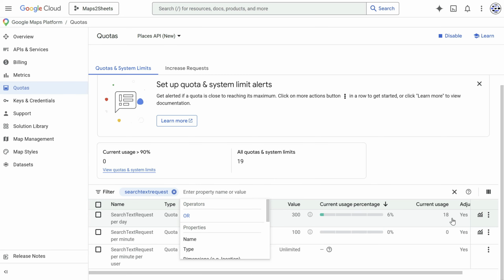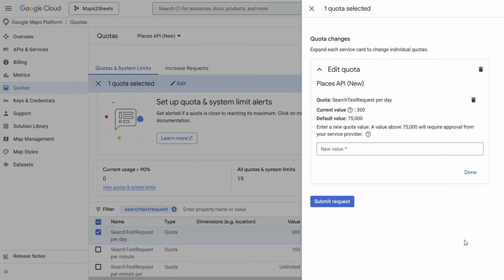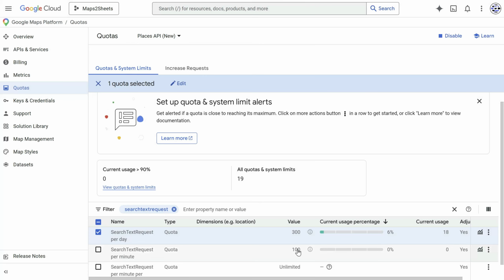And you can simply select on the right in more actions and edit quota. Personally, I set it to a specific value, so 300, for example, per day, or it could be 100 per minute. If you want the free usage, it's 5,000 per month, so you could probably set the per day quota to around 150. So that means you'll only get to 4,500 per month. So you'll never have to be charged for it.